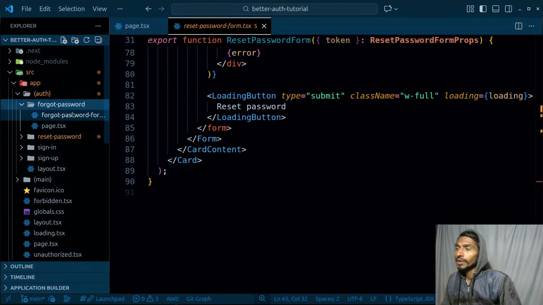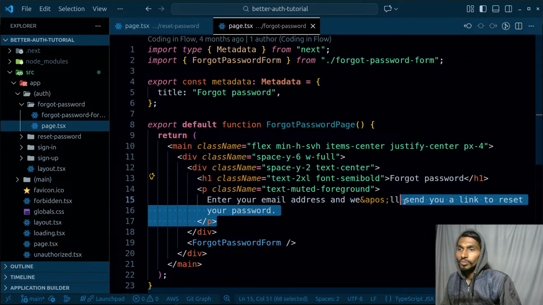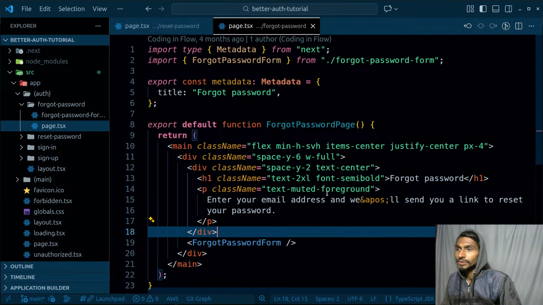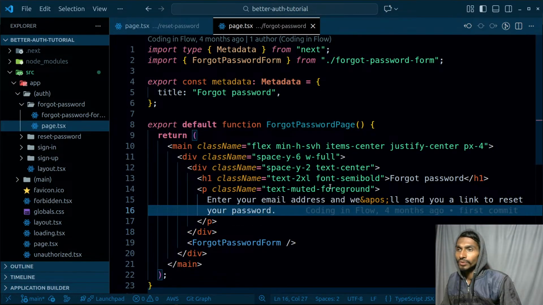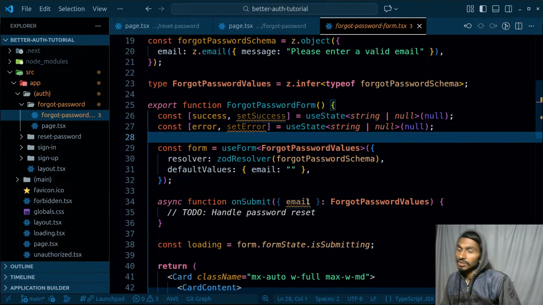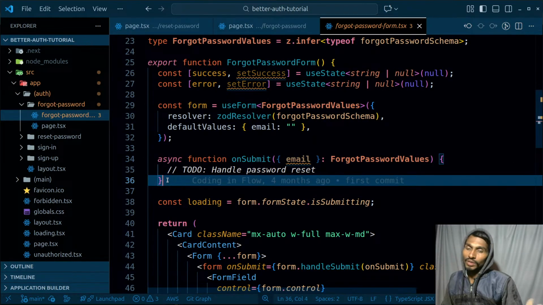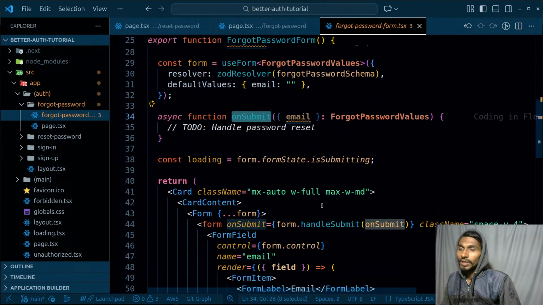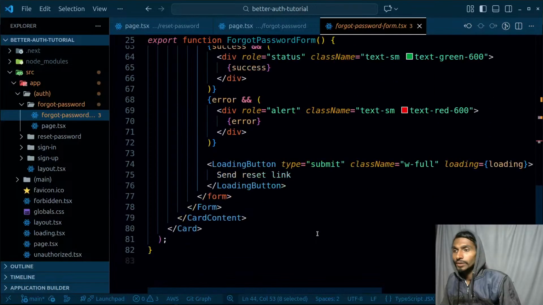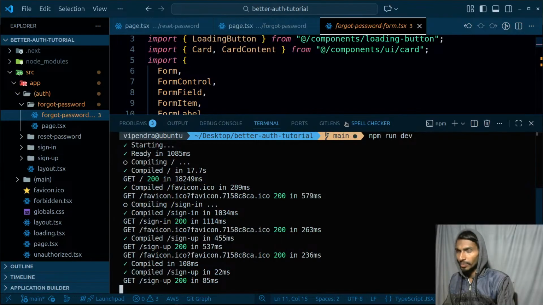Then we have something called forgot. It will mainly be used for sending the email. So I will just enter my email, enter your email address to send the link. That's it. As for the classes, they are pretty simple. Let's click on the forgot password form, and over here I'm getting the email and then sending it. As soon as I click on that, this on submit automatically gets called because I'm using handle submit, and this function is being used as an argument over here. Nothing is hard over here. Things are being repeated over and over, so it should be fine.